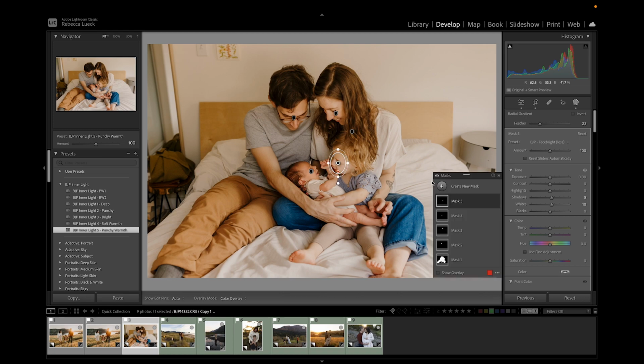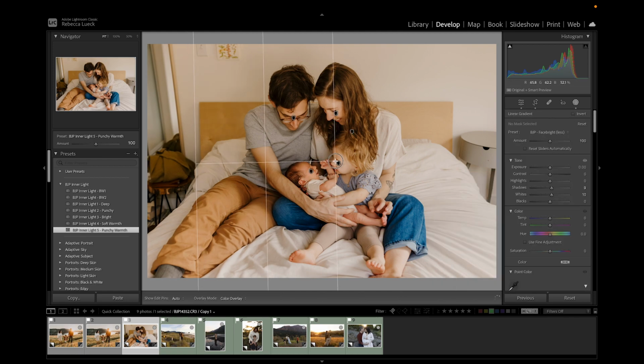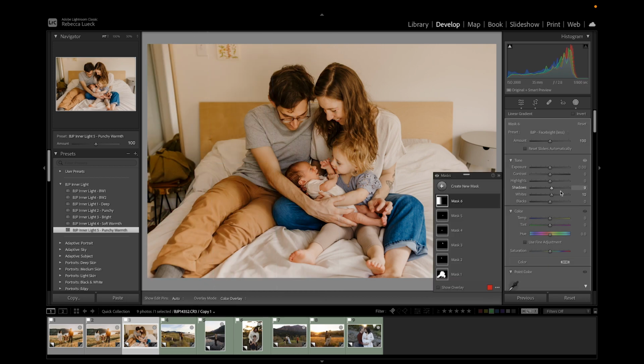And there we go. Okay, and then I'm also noticing that this side of the photo is a lot darker than this side, obviously because there was a window here, but we can make that a little better by going to the linear gradient and just dragging it over like that. And then I'm still leaving these same settings that I was using before, so then it was like that and now it's like that. I think that looks much better.